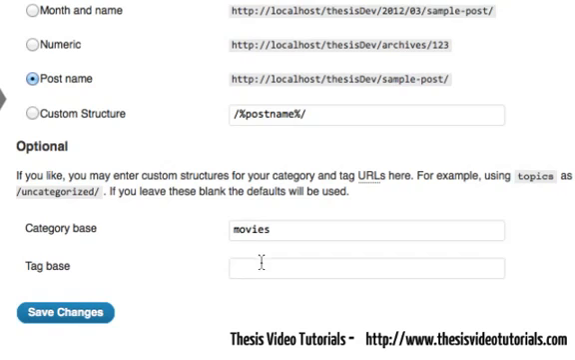And you can do the same with tags as well. If you are putting tags on your posts or pages, or posts I should say, you can make the tags appear, instead of saying tags, as something else. All right, so that is the permalink settings.